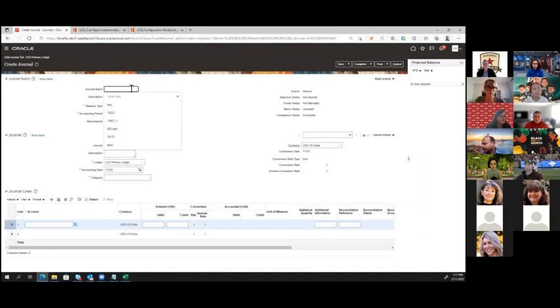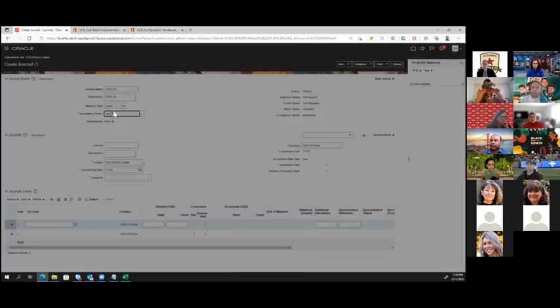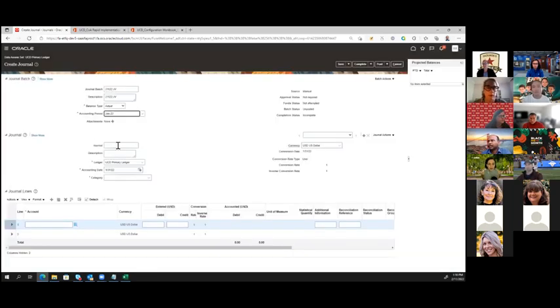I will create a journal, the 11/22 journal. You have to give a journal batch description. And here you can see the source as manual. And I will create the journal in Jan 22. You are creating a journal in prior period. It gives a warning since we are in Feb and I'm trying to create in Jan. It gives a warning. That's fine.